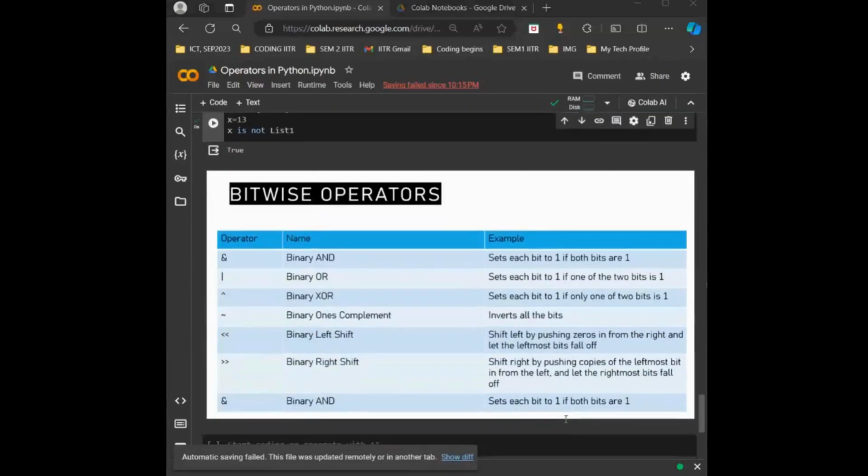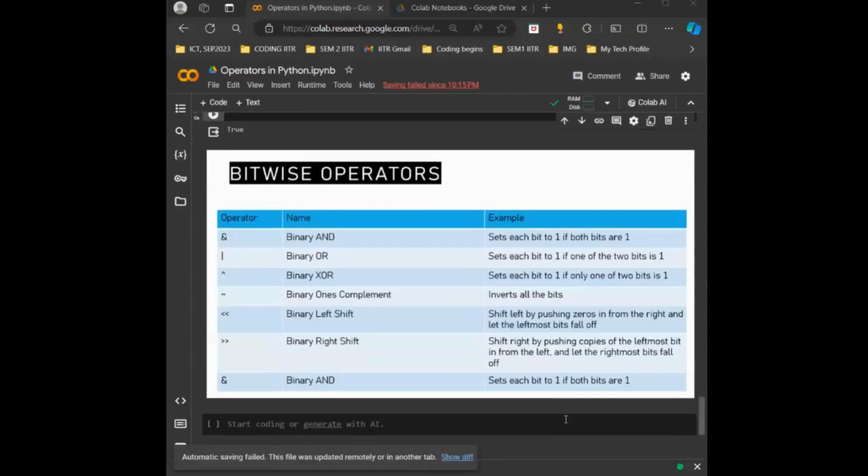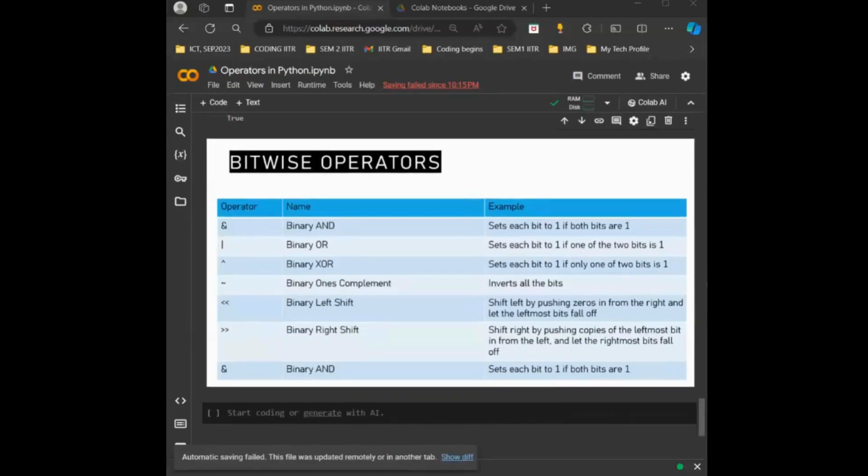Last but not the least, we have the bitwise operators. This is very interesting to study. Bitwise operators execute operations on individual bits of binary integers. They work with the integer binary representation and perform logical operations on each bit location. So here you see AND is represented by the ampersand, OR is represented by the pipe sign, XOR is represented by the caret sign, and then complement, left shift and right shift.